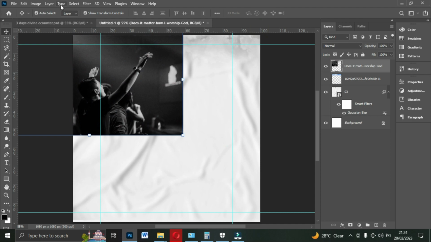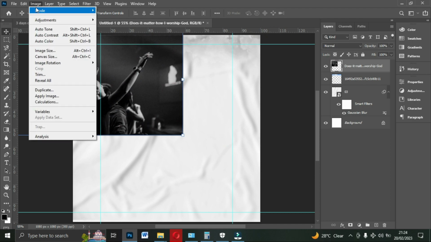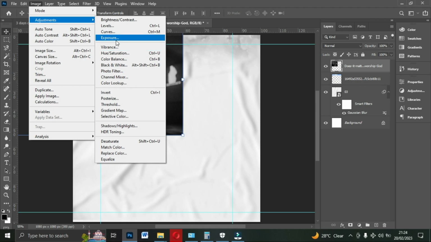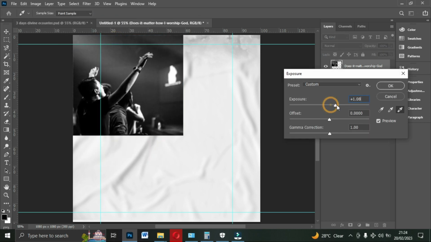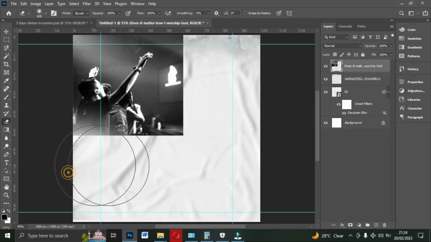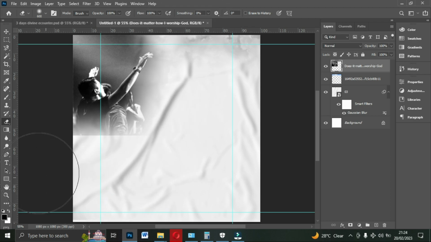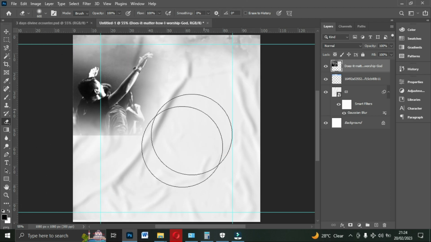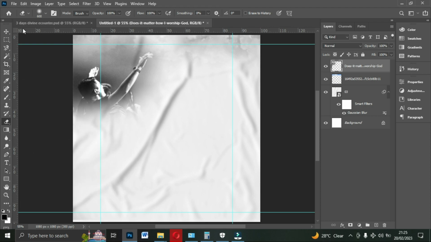Then with the black and white, I'm going to the same place, Image, Adjustments, and then Exposure. I'm going to set the exposure to something like 2.10, which is not bad. So this is okay for me. I'm going to pick my brush and then brush some of the edges out. Something like this should be fine.